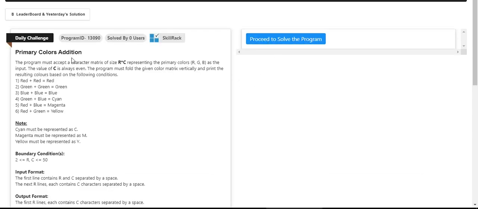Okay, primary colors addition. The program must accept the character matrix of R rows and C columns representing the primary colors RGB as the input. The value of C is always even. The program must fold the given color matrix vertically and print the result color based on the following conditions: red plus red is red, green plus green is green, blue plus blue is blue, green plus blue is cyan, red plus blue is magenta, red plus green is yellow.